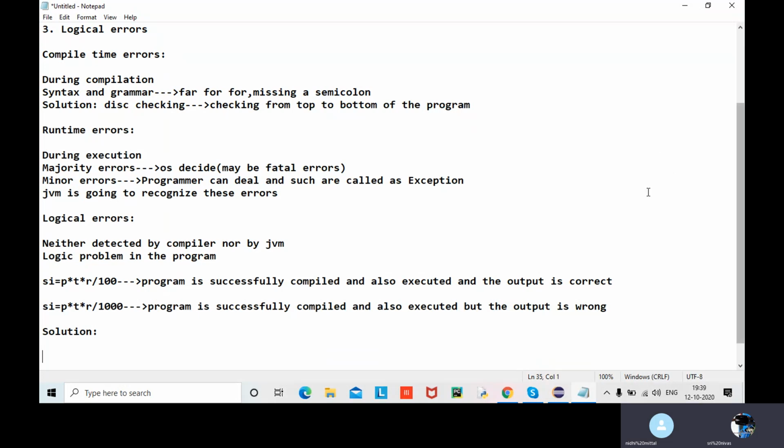This is your system output went wrong, maybe. Is it not? Maybe due to some formula error. If it is a small program, okay, you can trace. But if it is a very big application, it is very difficult for you to find whether the output is correct or wrong. You cannot check each and every line.